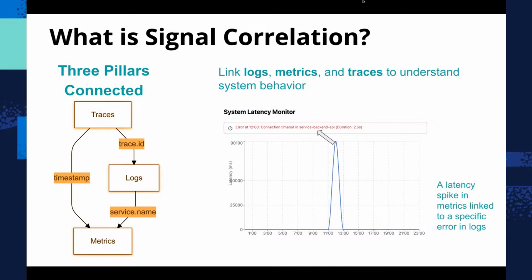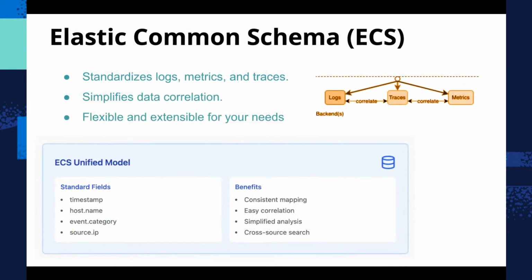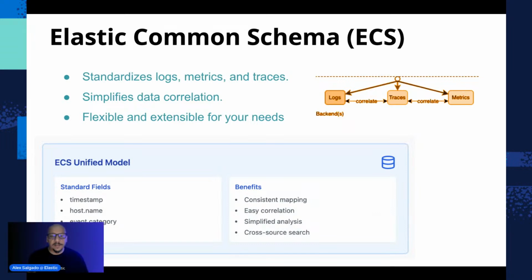Elastic makes signal correlation much easier with Elastic Common Schema, or ECS. By standardizing your data, ECS simplifies analysis and helps you uncover valuable insights. ECS is a unified data model that organizes logs, metrics, and traces into a consistent structure, making data correlation smoother. It's also designed to be flexible and extensible, allowing you to adapt it to your specific needs.